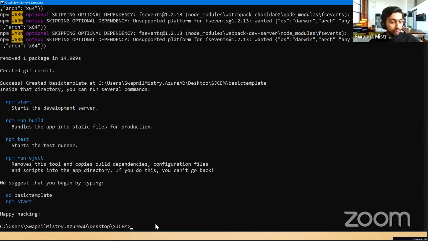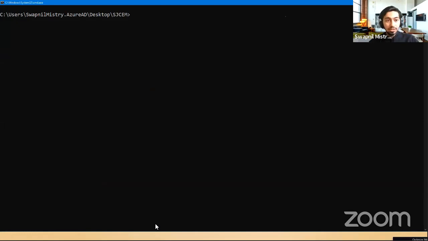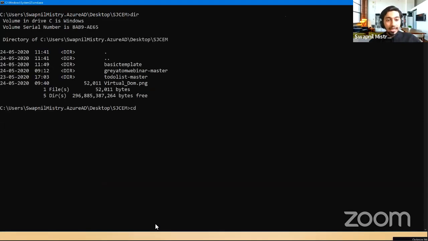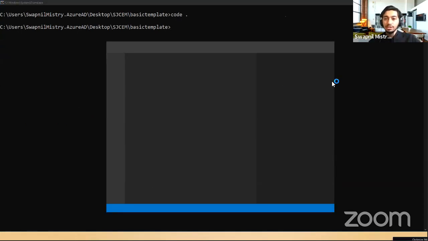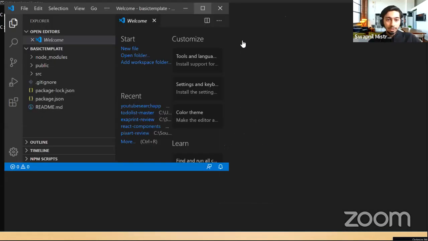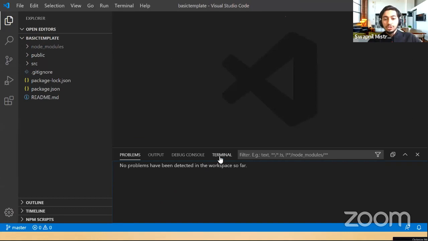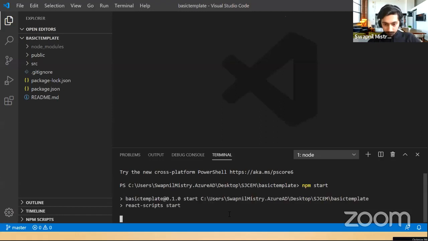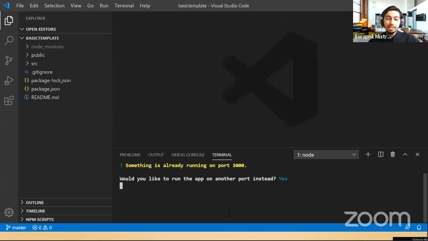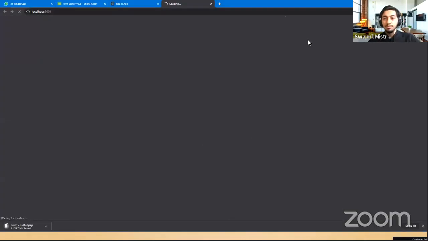So I believe we are good to go with the base setup. We have created a basic template inside this directory. I'm going to head to this directory and open it in the code editor I want, which is Visual Studio Code. Let me start the project, so it will give you an idea of how the basic template looks. We run npm start to start the project. Just hit yes, and it will start the project.